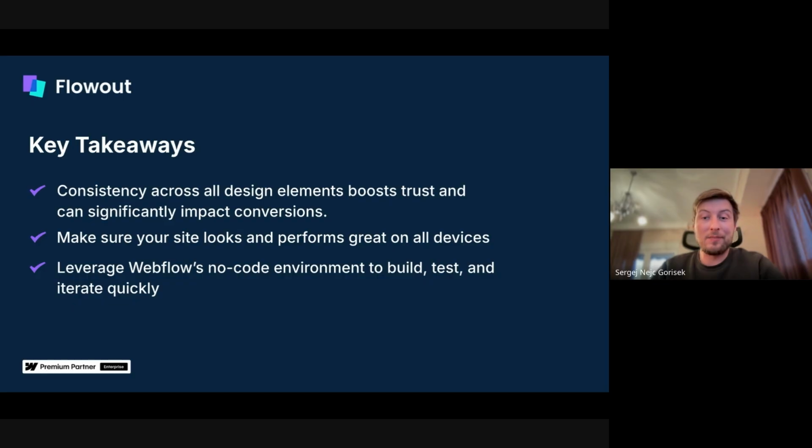And the last one is rapid prototyping and iteration. By leveraging Webflow's no-code environment, you can design, test, and refine quickly. This saves you time and cost. And agility not only helps you stay competitive, but it also allows you to deliver a site experience that genuinely resonates with your audience.